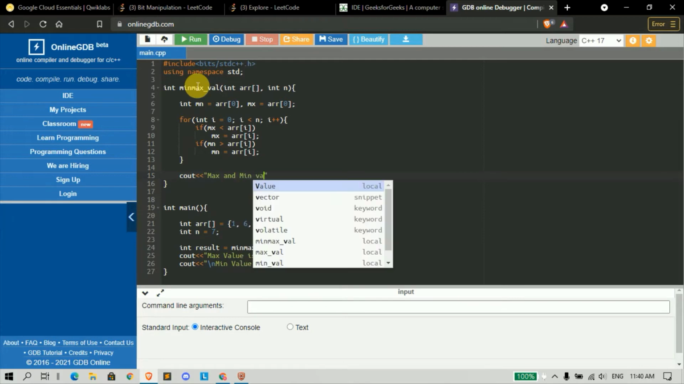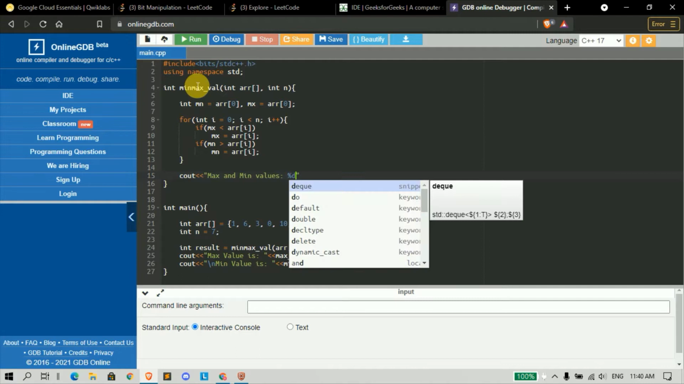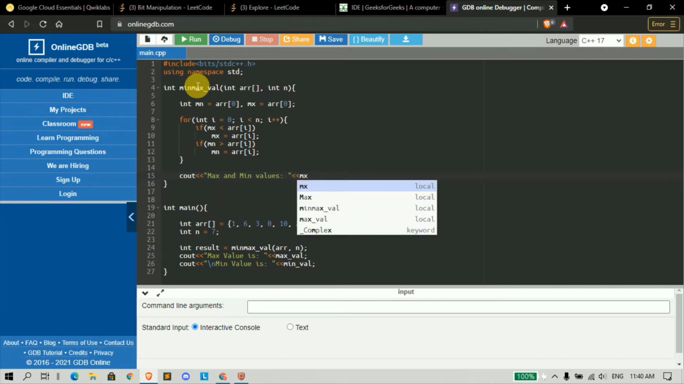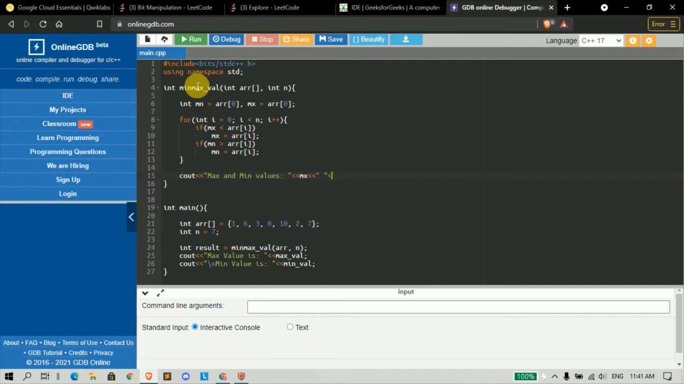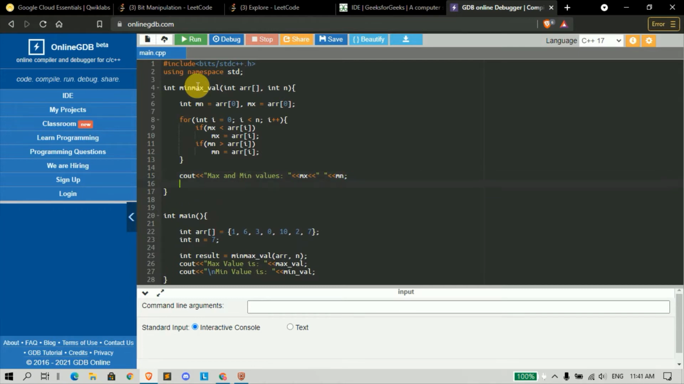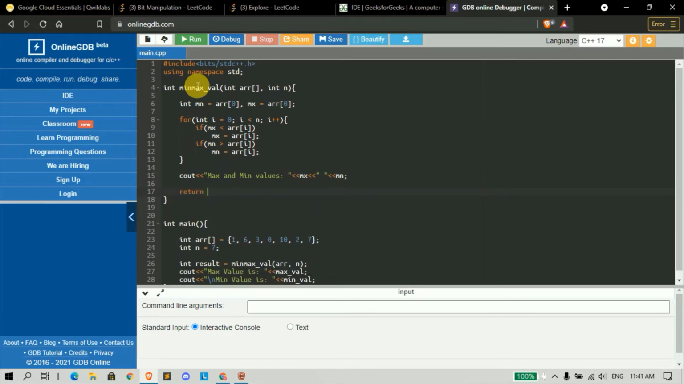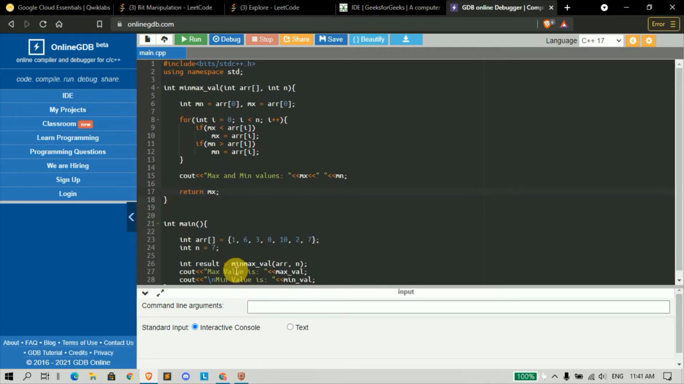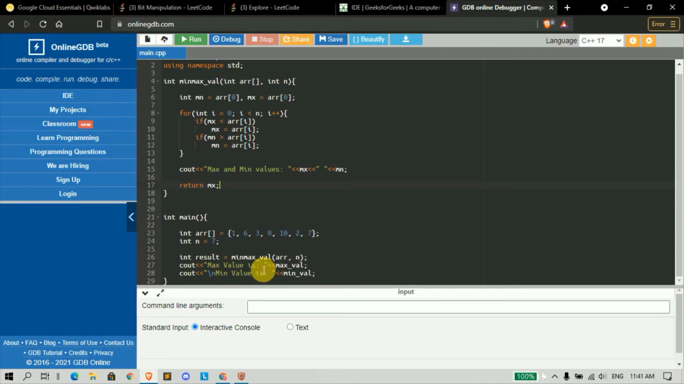Max and min values as %d, first will be our max and second will be the min. So it will be mx and mn. Here you can see in C and C++ we can return only a single value from our function. For now I will return only the max, mx, and here in result it will get the max value, and the max value will be printed. For now I will comment this line and run this code.